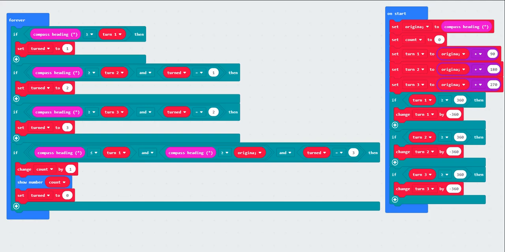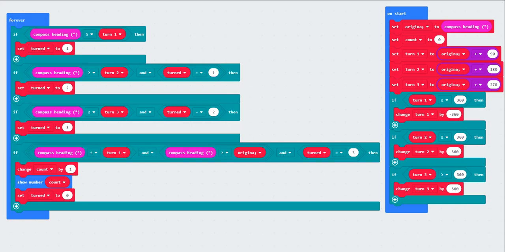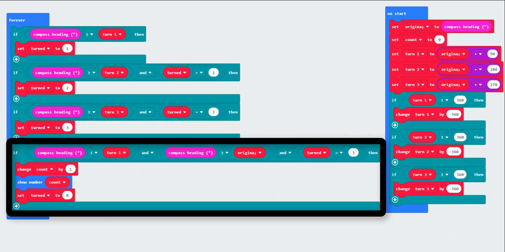We have many if statements and each of these are making the checkpoints. We have a variable called turned which basically tells the next loop that it has gone through that checkpoint. The final if statement is a bit different since this finishes the spin.